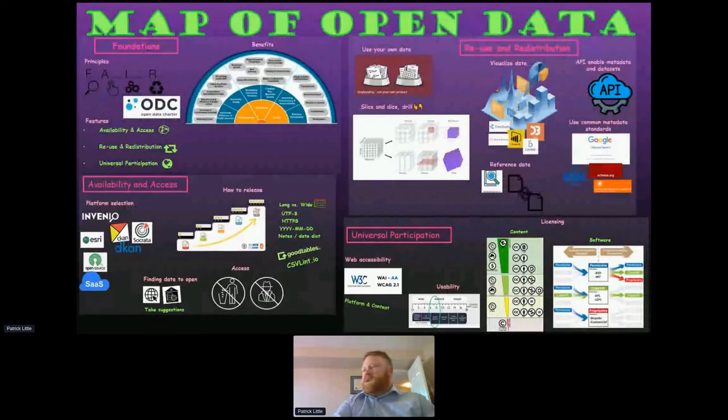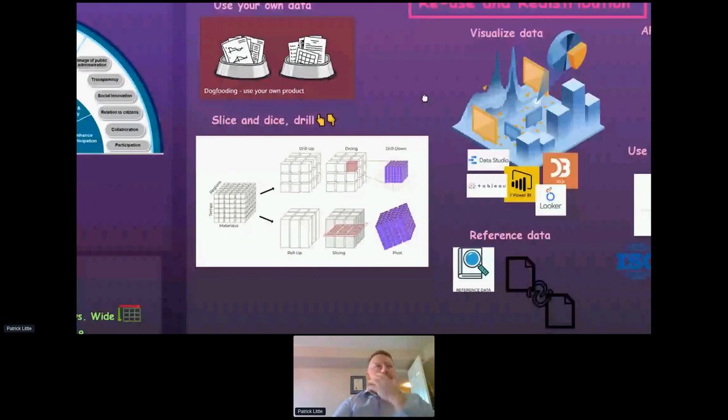Now we're going to switch gears over to reuse and redistribution. The feature of reuse and redistribution is that the data must be provided under terms that permit reuse and redistribution, including the intermixing with other data sets. So let's zoom in a bit on this.